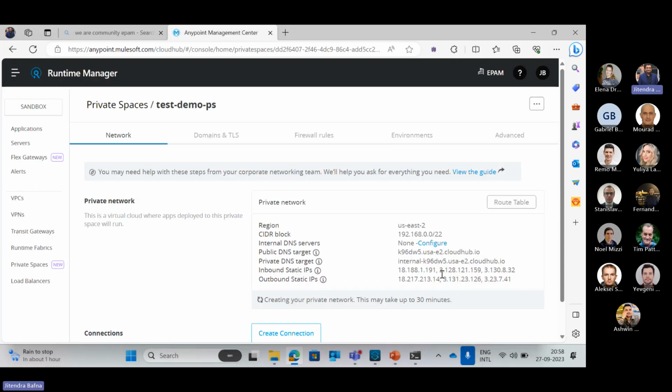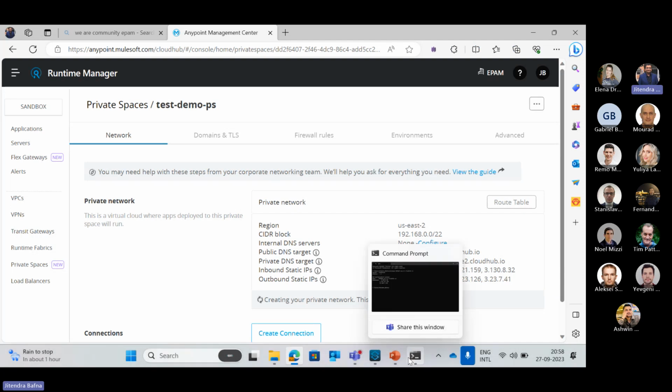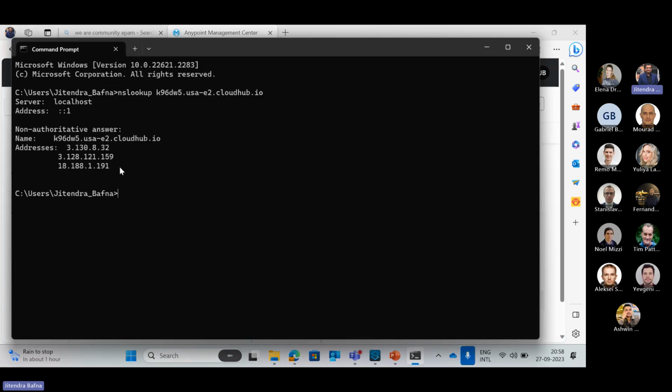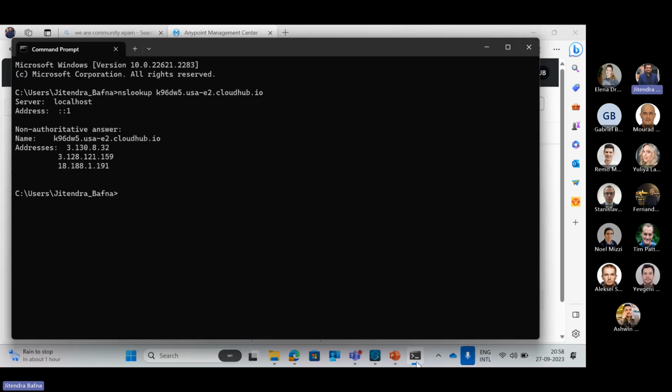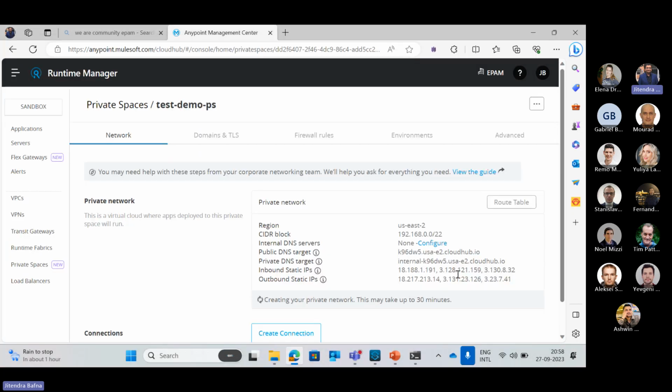So these are the 3. It should take just a minute. Still it is showing 3.130. Yeah, still it's there: 3.130.8.32. Then we have something called 18.88. So why do we have 3 IP addresses? Why don't we have 1 or 2? So 2 is enough for high availability purposes, right?